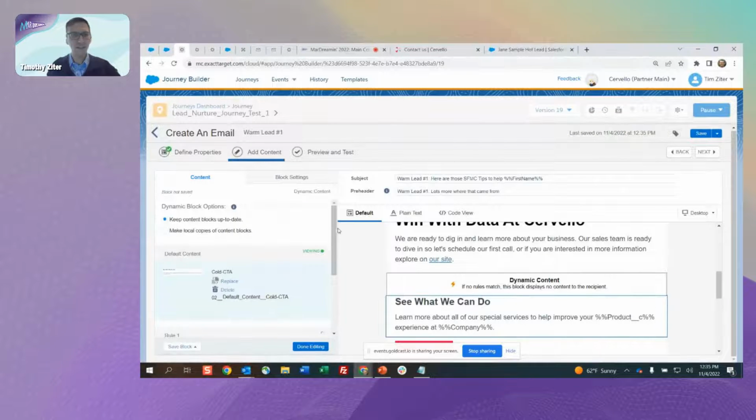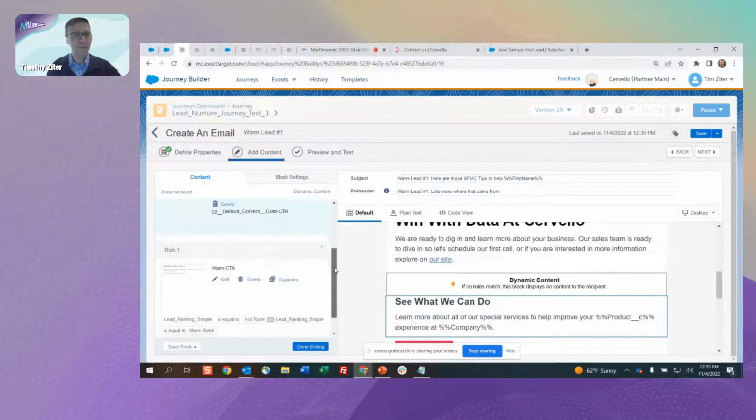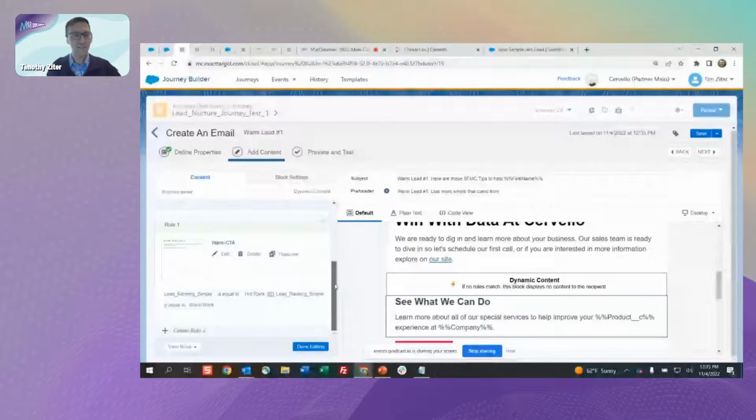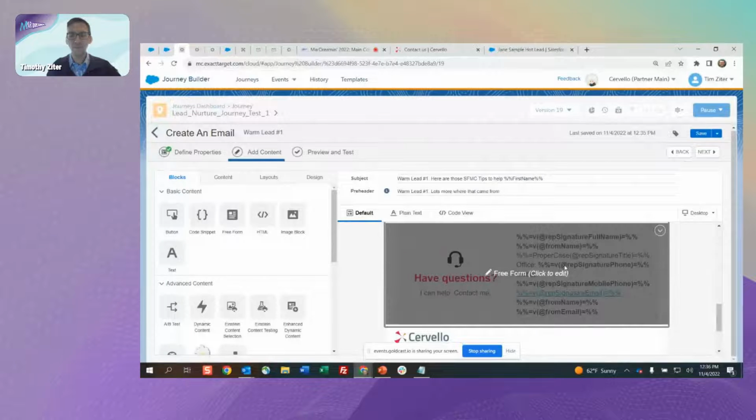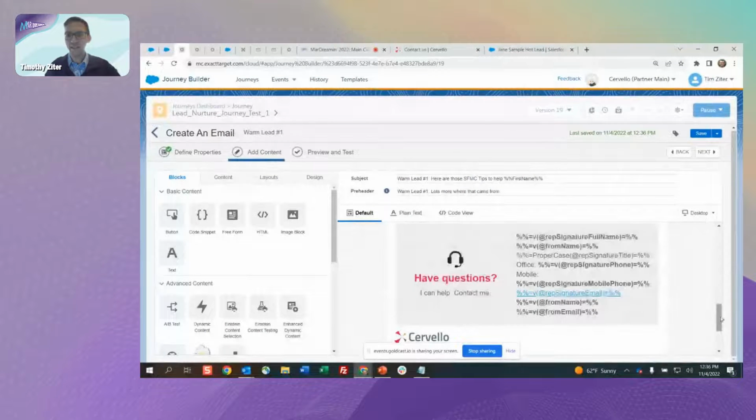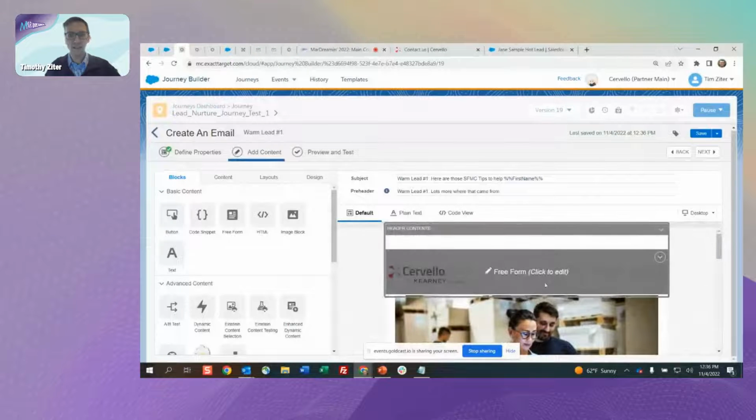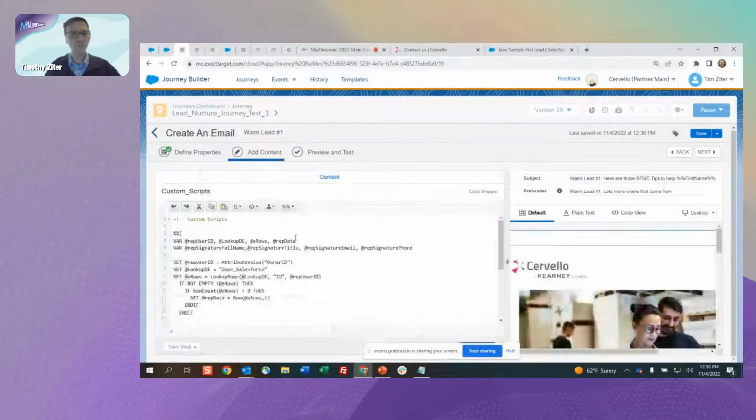The second dynamic content block is rendering a special call to action message that's going to be more offer focused for any lead that has that lead ranking simple as a hot rank or that lead ranking simple as a warm rank. And then the last block I want to call out is this custom signature block, where it's going to render the name, the phone number, the email address, and the title for the owner of that lead, personalizing that. So let's just take a look at how that is set up in this code snippet.